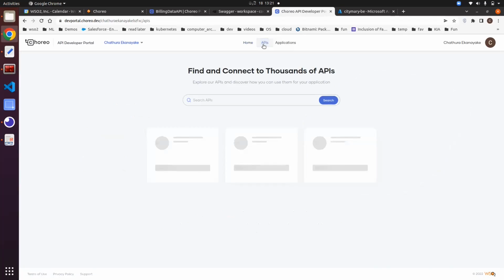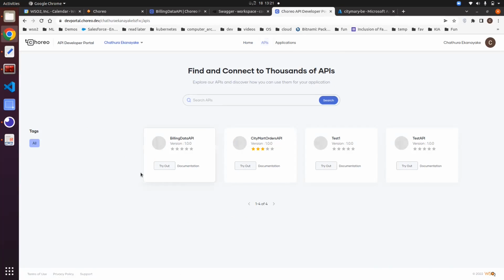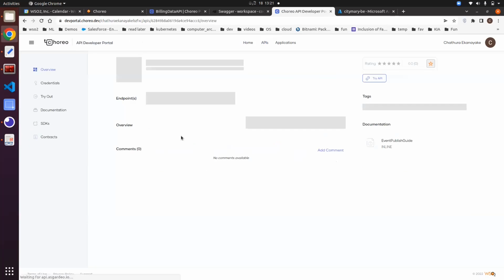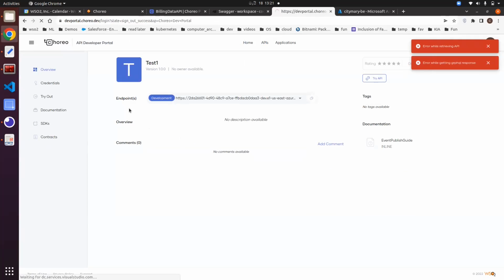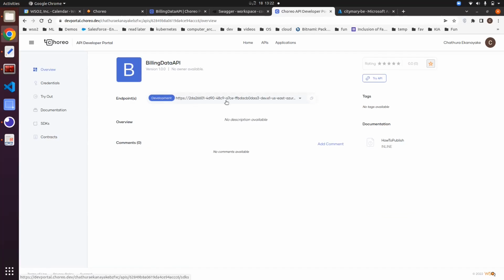If I go to APIs, we can see all the currently published APIs. In our case, this is the API that we just published, which is the billing data API. I can go inside and see the details. This is the endpoint that API consumers should use to invoke this API.